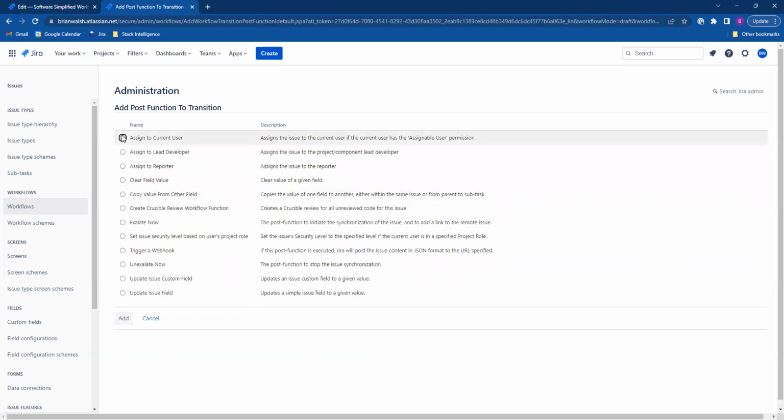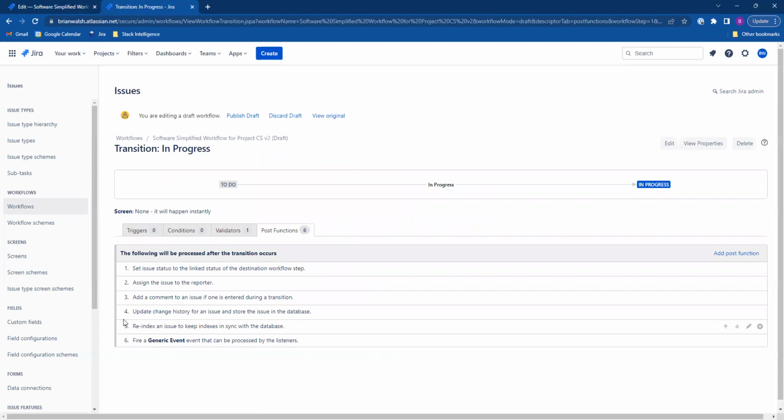We have ones such as assign to current user, copy value from other field, update custom field, etc. I'm going to make it assign the issue to the reporter. Add. So once your workflow status has been configured, go ahead and publish the draft.